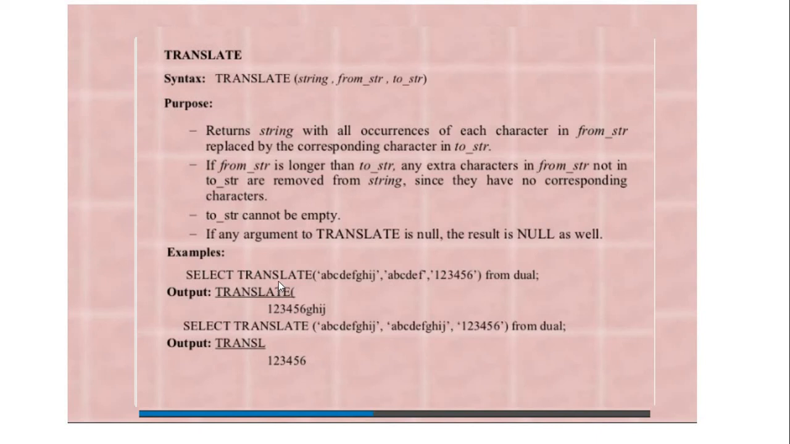So here in this example you can see that this is the given string having the occurrences of this from string. Like here we have this A, B, C, D, E, F as one occurrence there in this given string, and we want to translate this pattern that is present there in the string into this one, that is 1, 2, 3, 4, 5, 6.